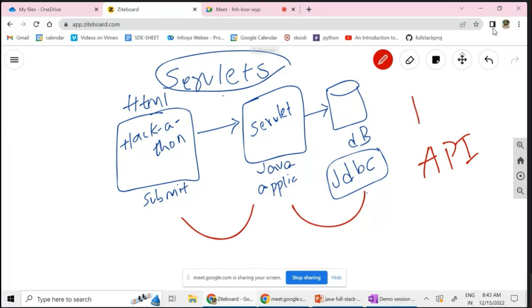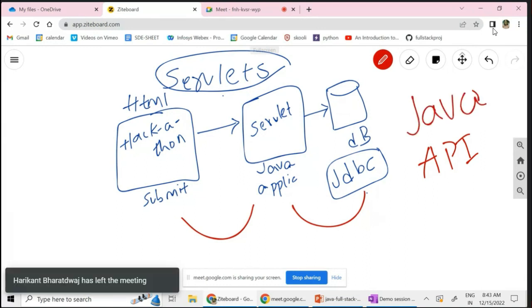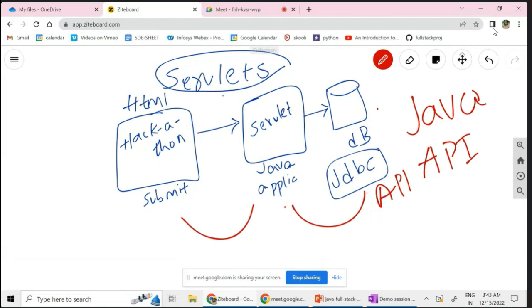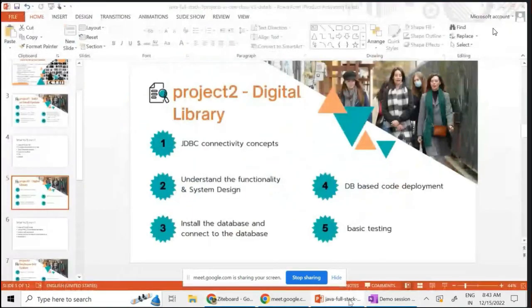And there comes Java API. JDBC is also an API because that helps us build communication between our Java application and the database. So API in the sense application interface, which will help us communicate between the two systems. So these are the topics that are going to be covered in project 2, which is core Java next to the basic Java. Okay?